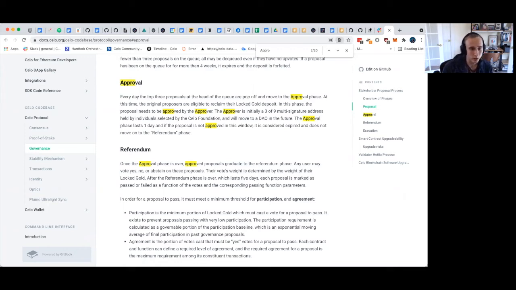The whole intention is basically that obviously malicious proposals would fail to be approved, but any good faith proposal would always make it pass. That's the intention, at least.